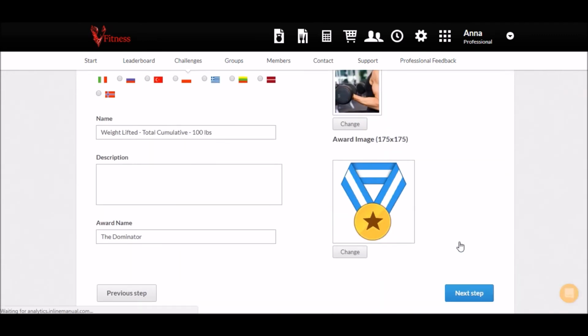And here you can decide on what is the name of the challenge, give it a description, and change its image, how it appears within your portal. But these two are really the most important parts, because once your client achieves this challenge, they will get the reward, they will get the title. So here you can see our award name, the Dominator, and then this is basically the image of the award.